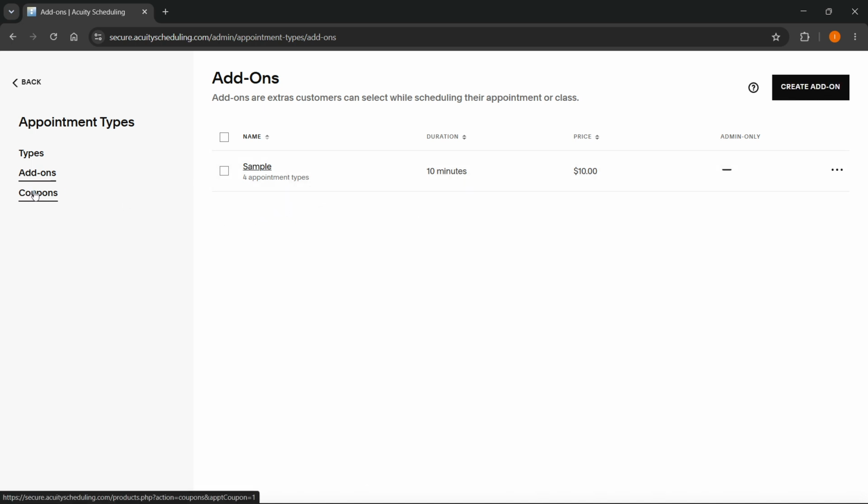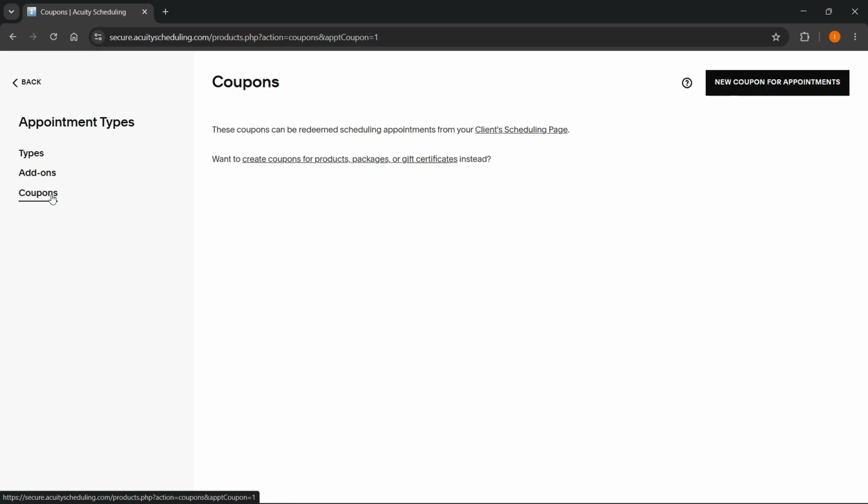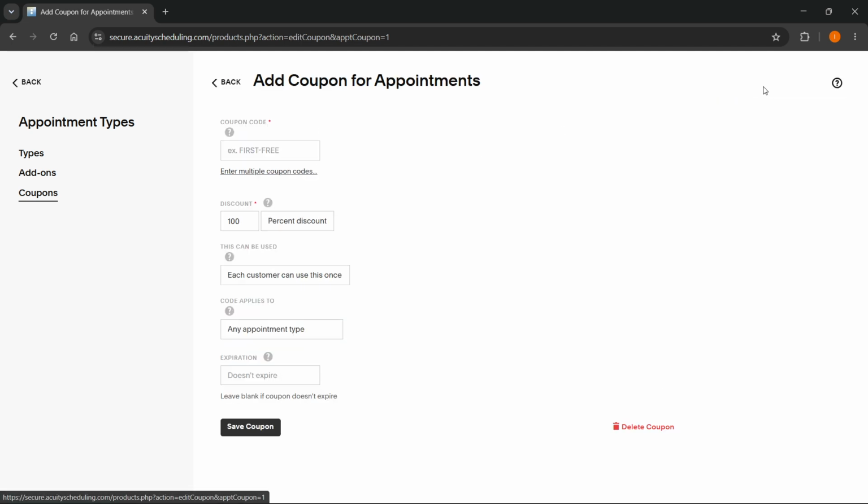Now, of course, if you want to add coupons, click on Coupons over here on the left, and then you can click on New Coupon for Appointments at the top right. And from here, you have to basically give a coupon code. So I'm going to name this one 20off, and I'm going to do a discount. It's going to be a 20% discount. You could do a dollar fixed price as well.